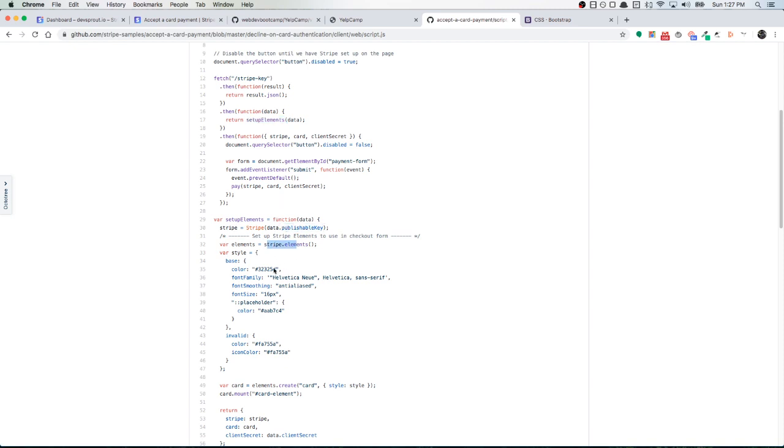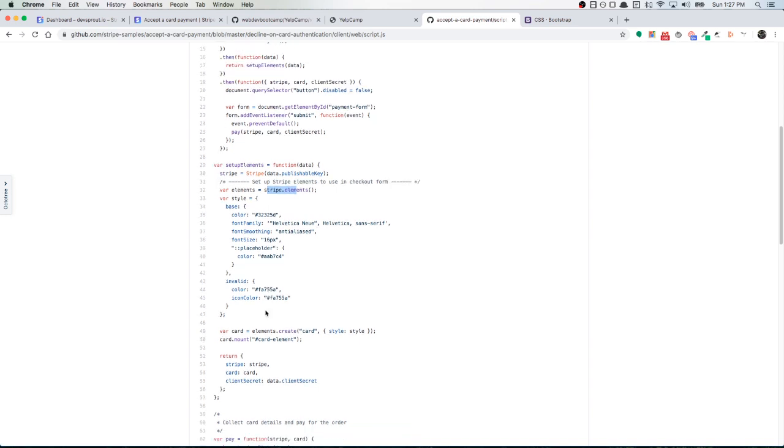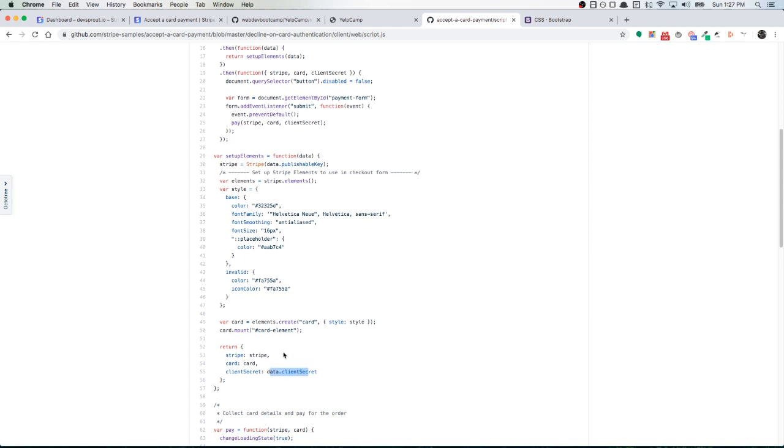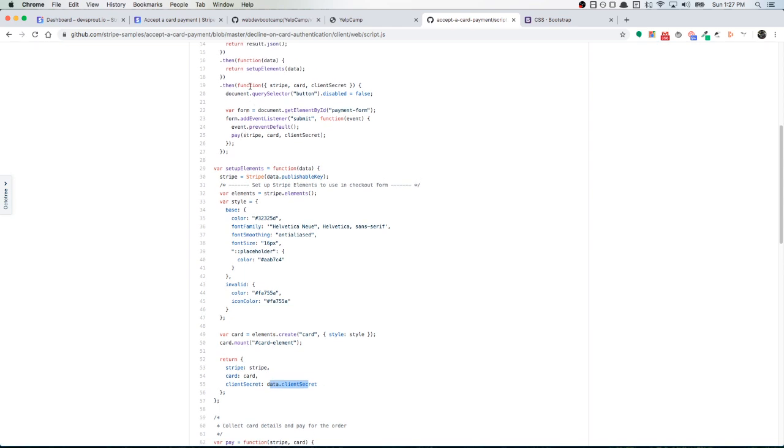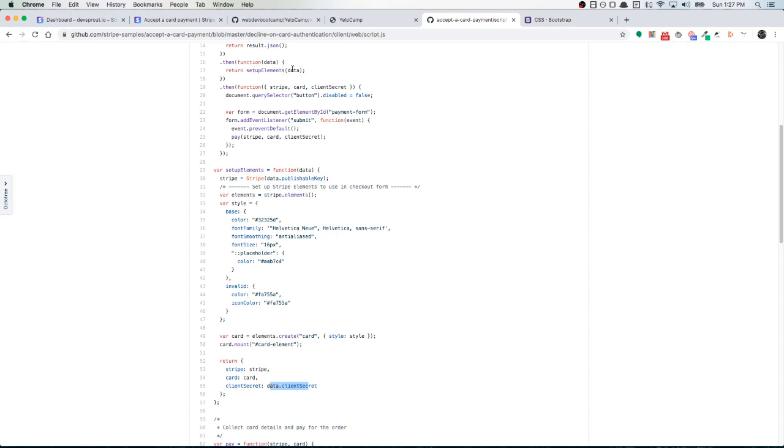Publishable key, Stripe elements, return Stripe, card, client secret, data.client secret. And so then set up elements. Data has this, actually set up elements right here. Returns this stuff. So then the .then function pulls the Stripe card and client secret.